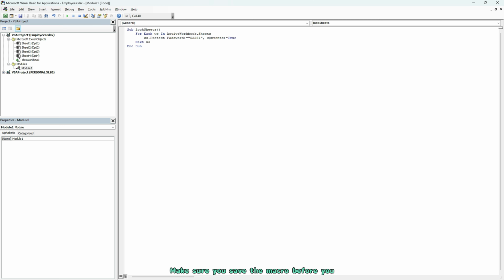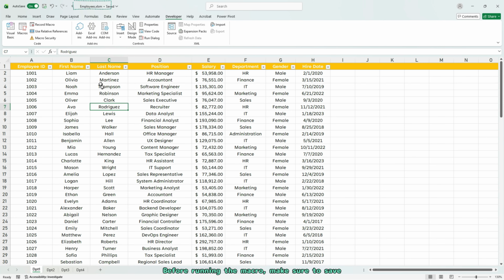Make sure you save the macro before you test it. Before running the macro, make sure to save your workbook as an Excel macro-enabled workbook, .xlsm. If you save it as a regular .xlsx file, Excel will remove all VBA macros when you save the workbook. This is one of the most common mistakes beginners make. Now I'll run the macro.